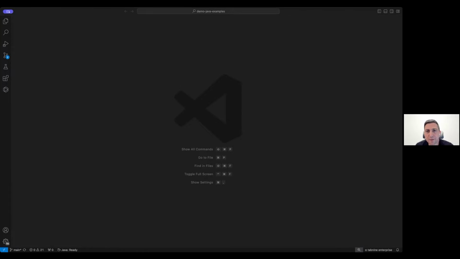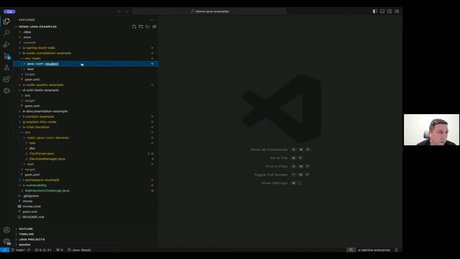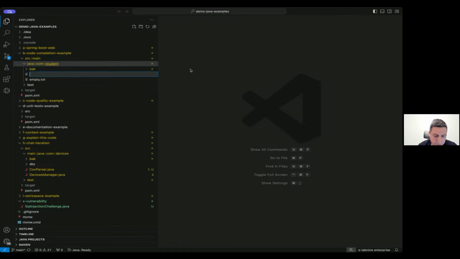I'd like to start my demonstration by looking at code completion scenarios. I'll just move some windows here, excuse me. All right, so I'm going to create a new class. I'll create it in code completion examples here. Let's call it student.java.